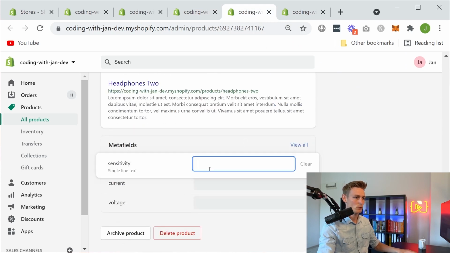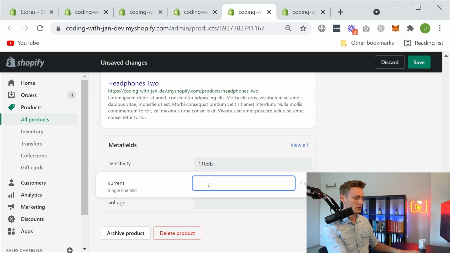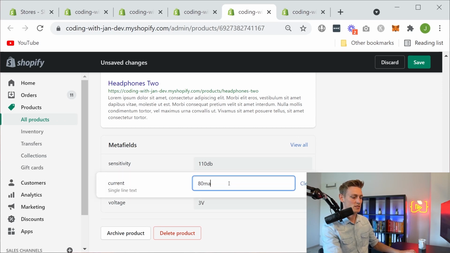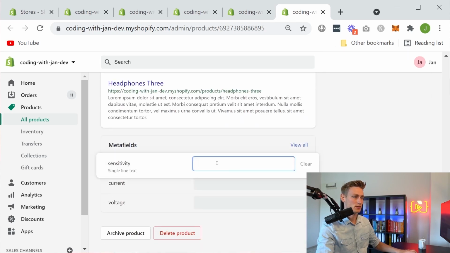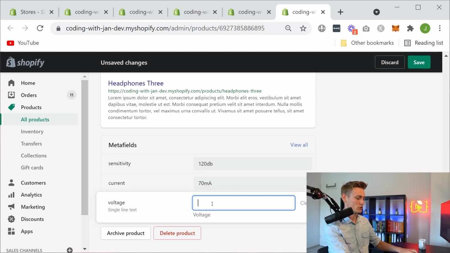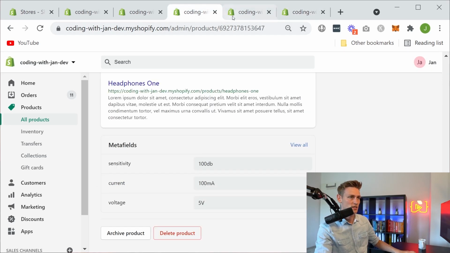Second one, I don't know, sensitivity 110. Current, 80. And voltage, 3 volt. Just so that we can see a few differences. And then third one, let's do 120 decibels, current 70, and voltage 4 volt. Okay, save all three. Okay, so now we have different values in place for all of the three products.